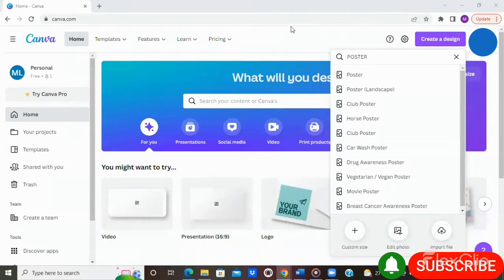Hey guys, welcome back to my channel. Today I'm going to show you how to make a vision board using Canva. As you all may know, a vision board should display your personal goals or wishes and inspire you to achieve them. So let's get started with Canva and creating your vision board today.